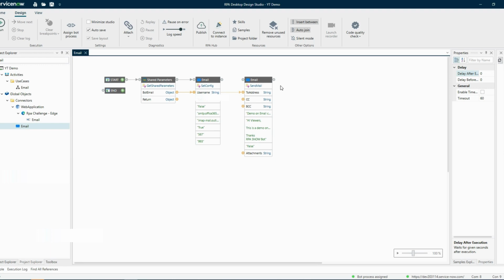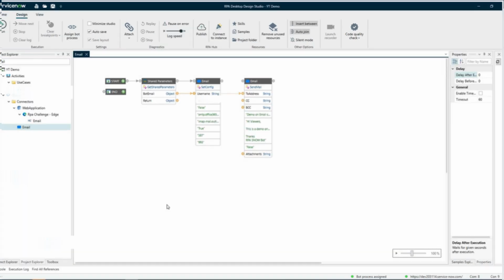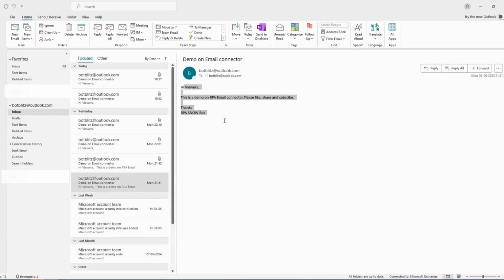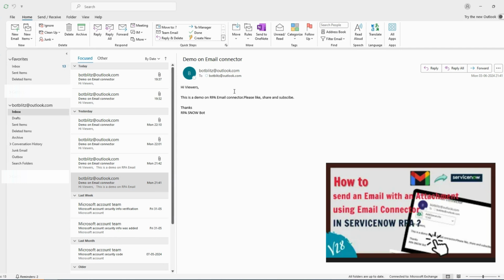In today's video, we are going to see how you can send an email with attachments, like a single attachment and with multiple attachments. In the last video, we saw how to send just an email using an email connector without any attachment. This is a mail which we generated in the last video and it doesn't have any attachment.